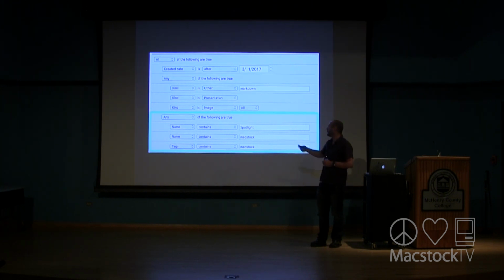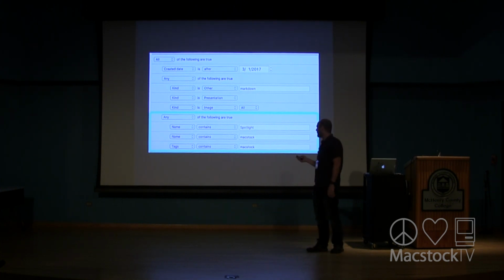If the name of the file contains Spotlight, or it contains Macstock, or it's tagged with Macstock, that group evaluates to true. And I could do a whole thing. That was actually my second pitch, was a tagging presentation. But I started to write a book on tagging and never finished it because everything keeps changing, and Apple doesn't really love tagging as much as we thought they did.